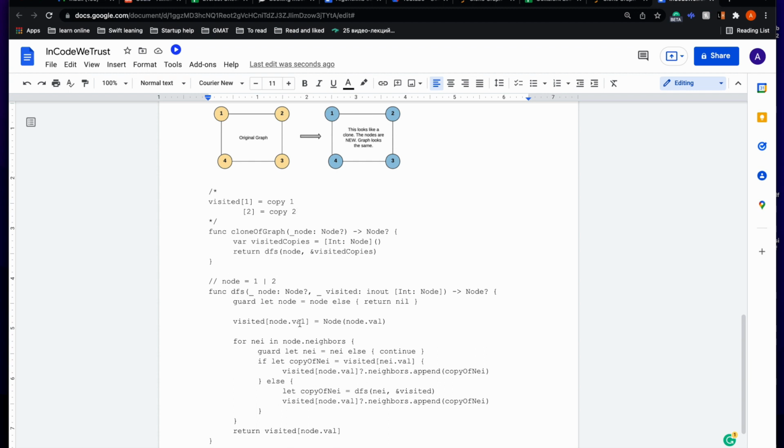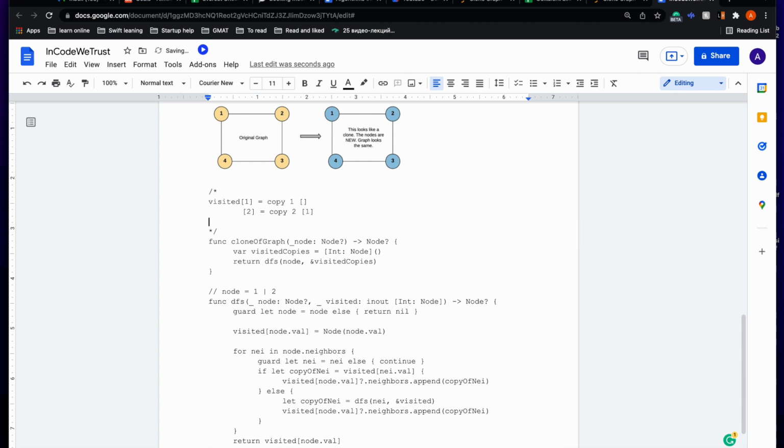We check the visited. We see that it is actually in our visited. So we go ahead and get this copy and append that copy to 2's neighbors, right? So now neighbors of 2, previously it had 0 neighbors, now copy 2 has 1 neighbor, 1. Okay, so we're at 2 again, and we are done with 1. We go back and check the next neighbor, 3. 3 is not in our visited list, so we go ahead and call DFS on it, right?